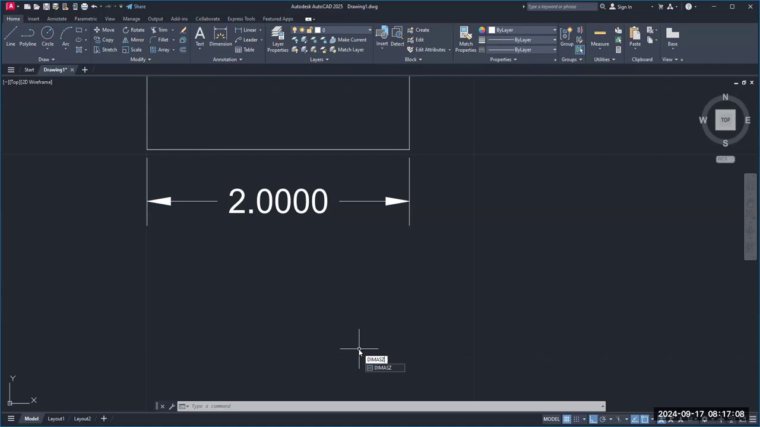DIMASZ stands for dimension arrow size. Okay. And I'm going to enter that here. And notice it's 0.18. Okay, which is the same size that I had from my letters, or text rather. Well, let's make it 0.125 and then enter.